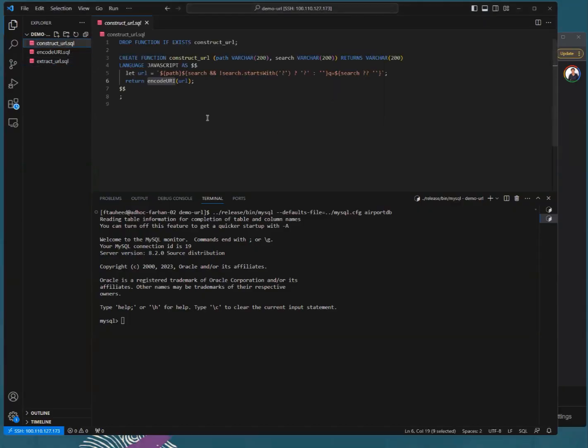Okay, so the first example is about a very common JavaScript use case. The user wants to build a valid URL out of information such as domain name and search filters. This is how it would look using a JavaScript stored function. So we can go ahead and test it out.